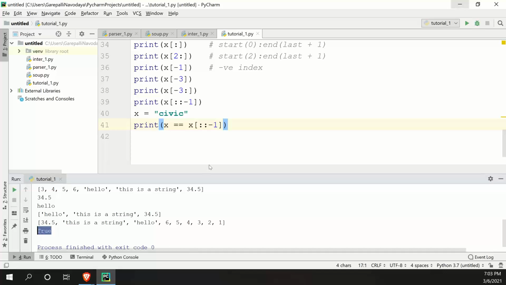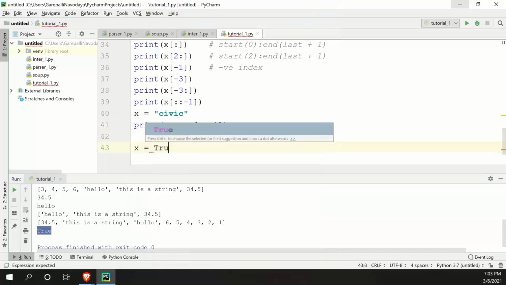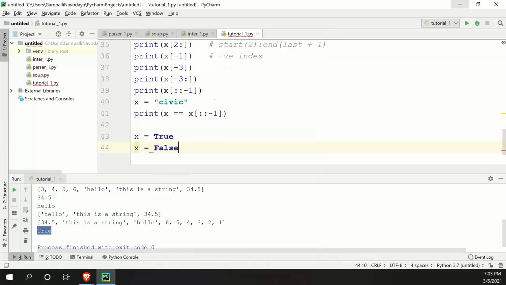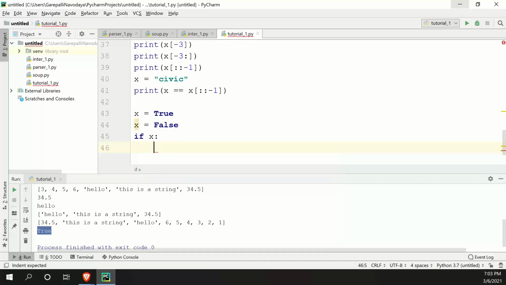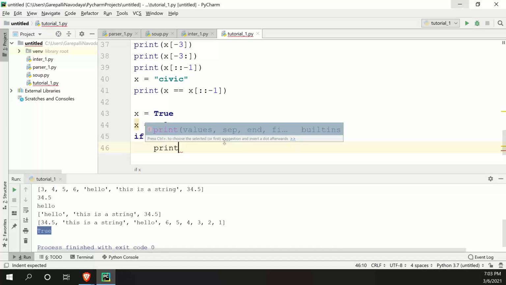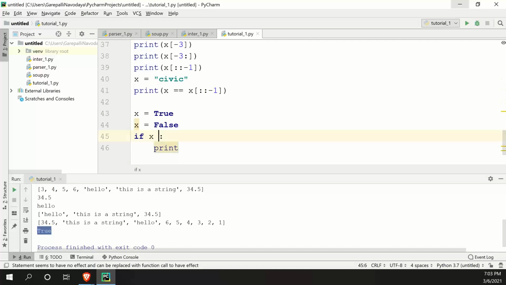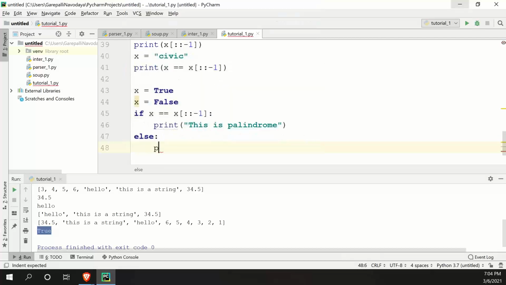By the way, Python has a Boolean type that is True. You can also have something called False. Those are Boolean types. So if I say if x equal to x[::-1], I'm going to print this is palindrome. Else print not a palindrome.